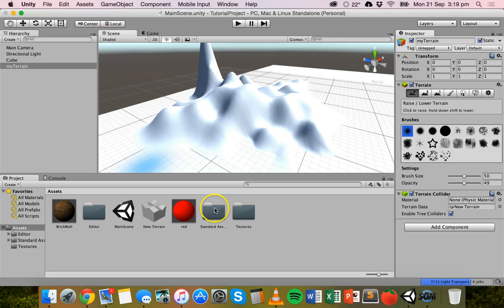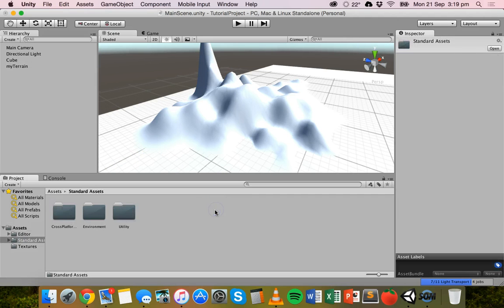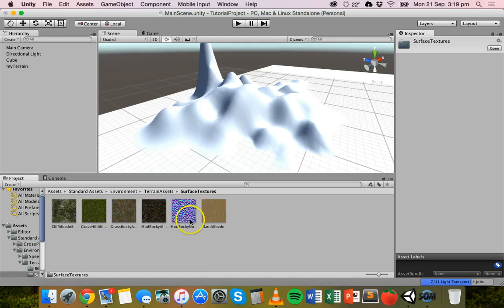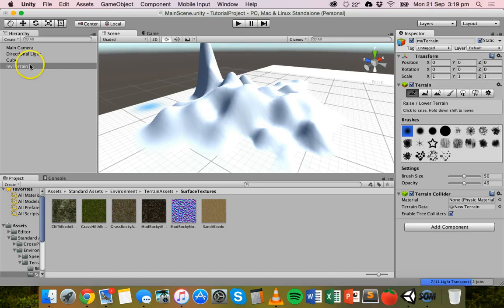Okay, here we go. So you can see now that there's a Standard Assets folder here as well. So if we go into Standard Assets, Environment, I think there's a whole heap of terrain assets here. There we go. So we've got some new grasses and rock patterns and mud and sand. Okay, so that's all there. So to add a texture to this terrain, just simply click on the terrain or click on it in the hierarchy.